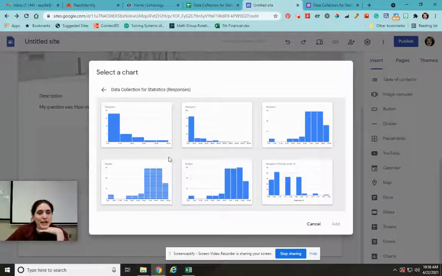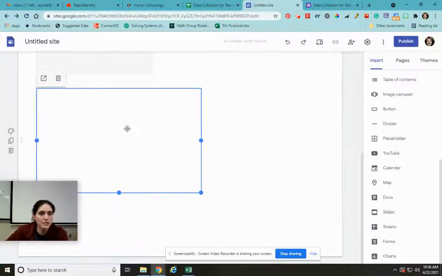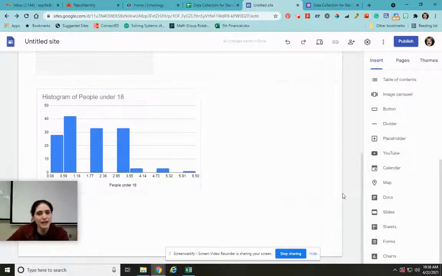On that spreadsheet, I have a whole bunch of different histograms because that's what I was using in class to go over how to do a histogram. But down at the bottom right is the one that says histogram of people under 18. So I'm going to select that one. And if I hit add, it puts it straight in here as an image on my Google site. Ta-da!